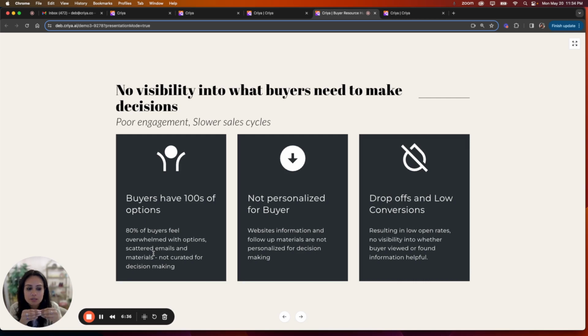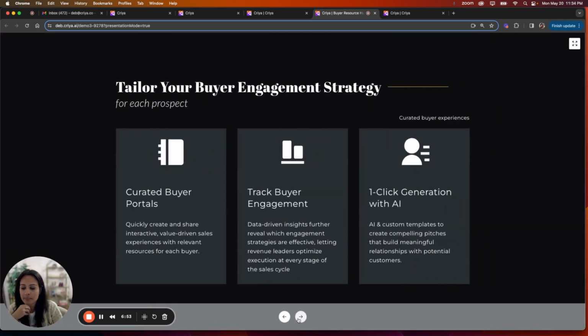And as a result, you honestly don't know how these follow ups are going. All you know is there's drop offs and low conversions. Maybe all you're seeing is there's low open rates. You have no idea what's the visibility. Did the buyer find this information helpful? What is preventing them from moving to the next level? This is why you need these digital sales rooms, right?